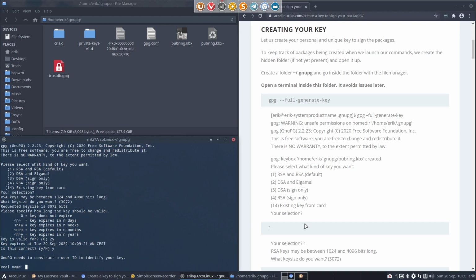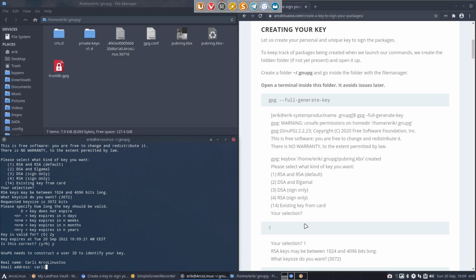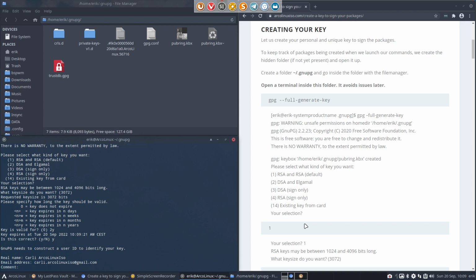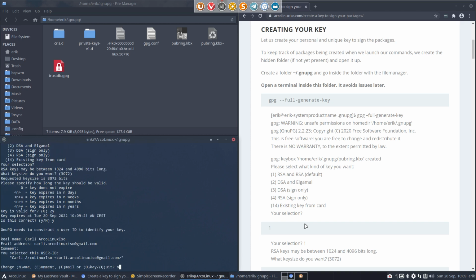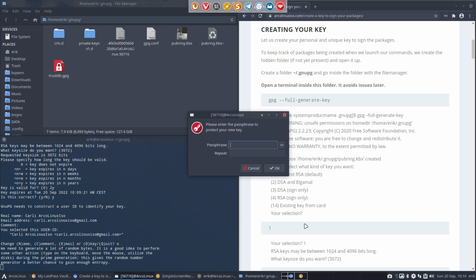Is this correct? Yes. Real name. Well, I want to keep the Eric Dubois from ArcoLinux separate from the one from Carli. So my real name is here, ArcoLinux ISO, but you're supposed to really type in your own name. And I've created a Carli ArcoLinux ISO at gmail.com just for the occasion, for everything concerning Carli, but I never read it, so don't mail to it. Comment is empty. Is this okay? Yes, it's okay. And then we get this pop up.